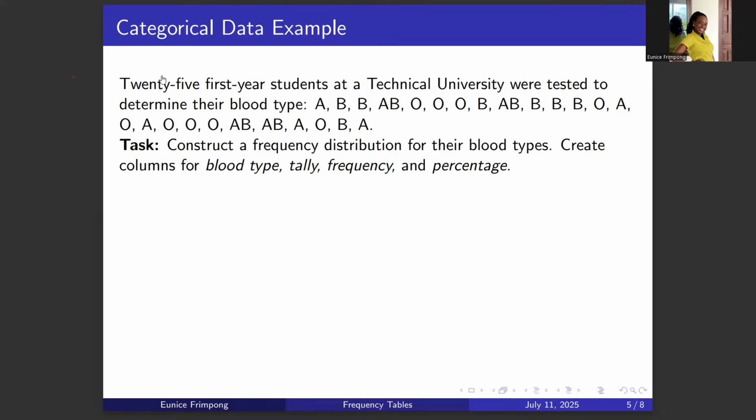So in this example, 25 first-year students at a technical university were tested to determine their blood types. Now, this is the data out of the investigation, and this data represents 25 first-year students. The task is to construct a frequency distribution for their blood types. Create columns for blood type, tally, frequency, and percentage. So let's get into it.